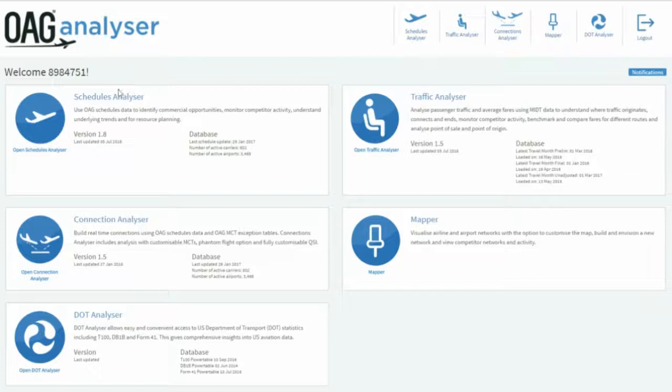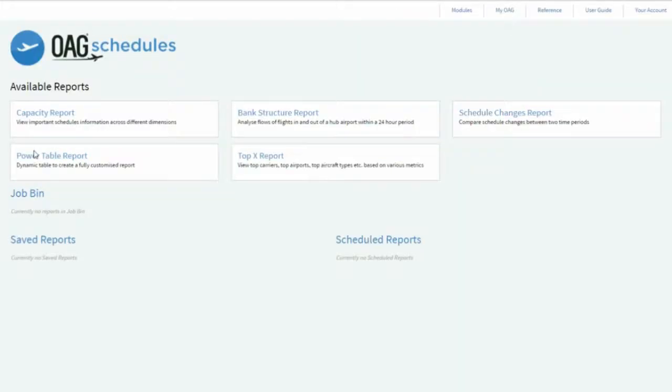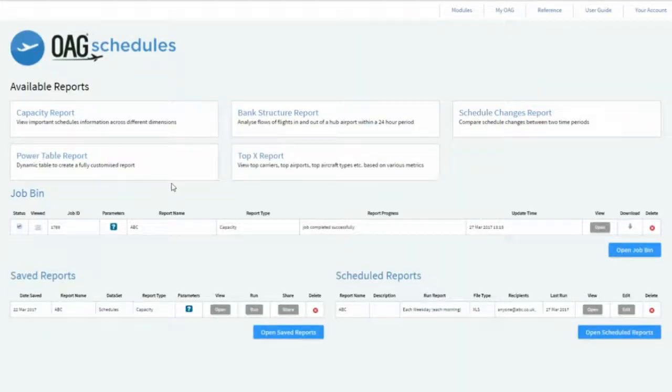Your account number is located here. You just need one account and one login to access all your OEG Analyzer modules. If you'd like a trial of any that you do not currently subscribe to, let us know and we can arrange that. We want to look at OEG Schedules Analyzer, so we can click on either the text underneath the airplane logo here, or the text here to click through to Schedules Analyzer.